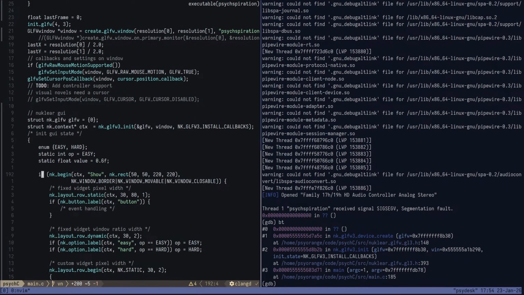Okay, what are we doing? Should we try to relearn Nuklear instead of copying it again and again? What is window here? Is the GLFW window, right? Okay, so everything is going according to plan.